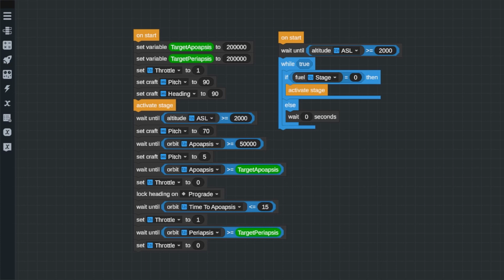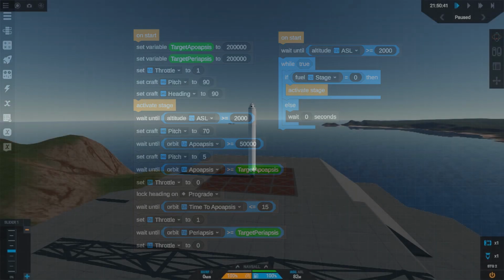With all that set up, let's go ahead and take it out to the launch pad and test out our program and see if it actually works as intended.